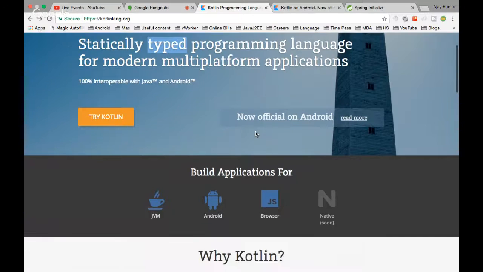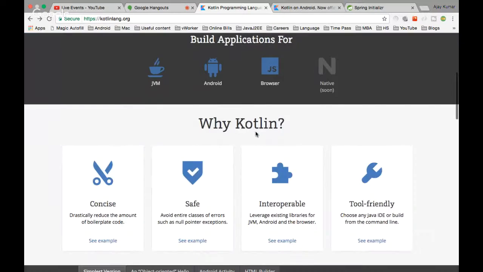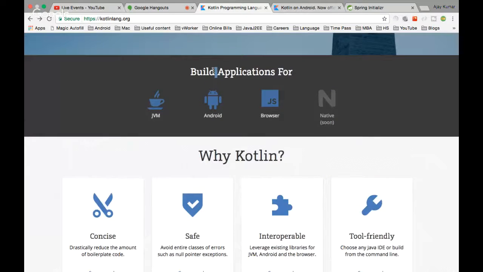But why Kotlin? Kotlin can be used to build applications for the JVM, you can build applications for Android, and you can build applications for the browser. I'm looking forward to seeing how that comes up. They have confirmed that with Kotlin, you can write JavaScript code for the browser. So basically you can design websites with Kotlin as well.